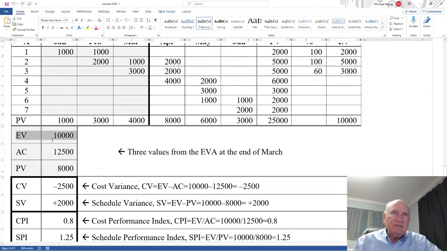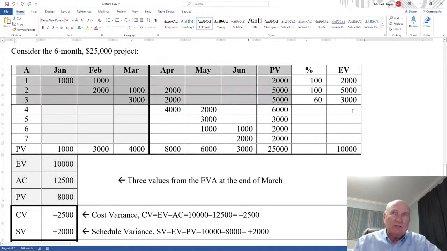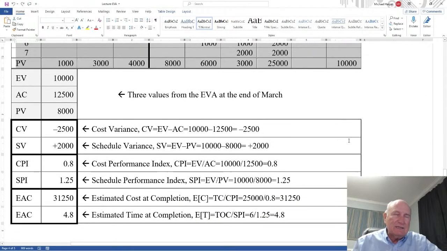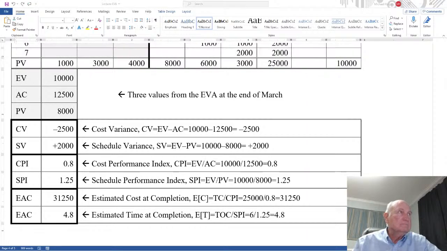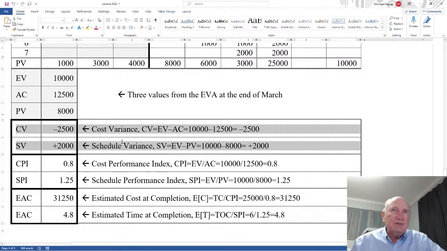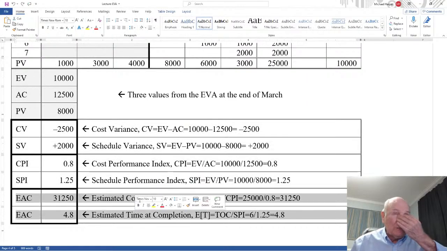So now that we have these three values from the EVA at the end of March, from the cost baseline and the reports, down here is technically the earned value analysis. Okay, first of all, notice there's two variances, there's two indexes, and there's two estimates at completion.